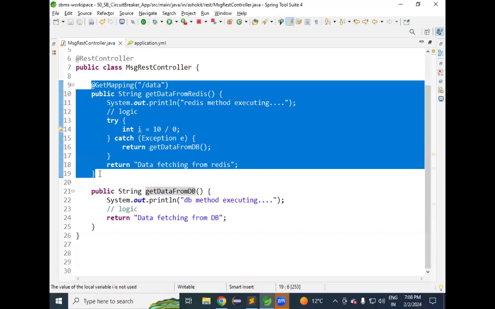Are you guys able to understand? So now, implementing fallback logic with the try-catch block is recommended, or implementing fallback logic with a circuit breaker is recommended.